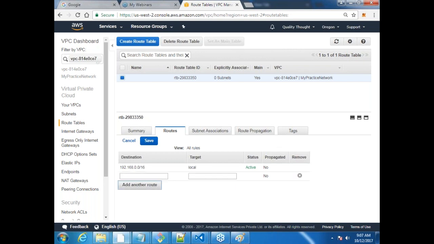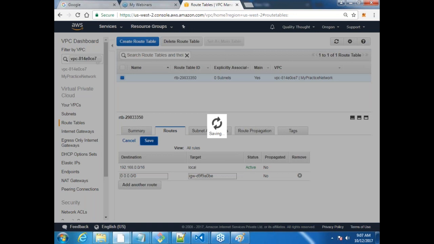I would just add another route. So whenever I say from this network, if you see any packet where the destination is 0.0.0.0/0, which means any packet, then go to internet gateway. Okay, and then save it.